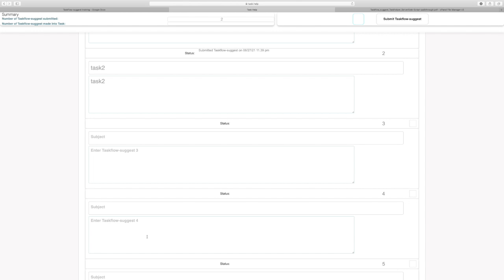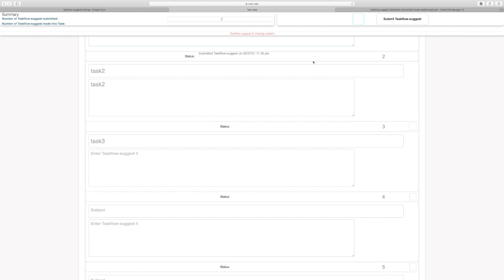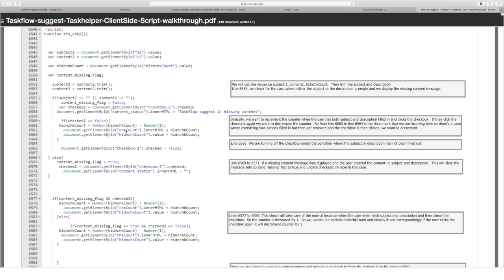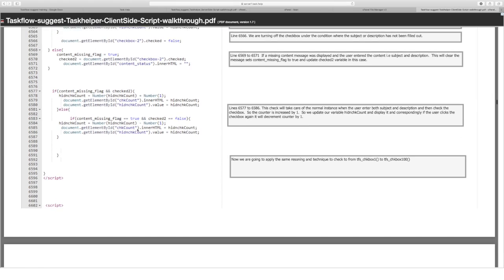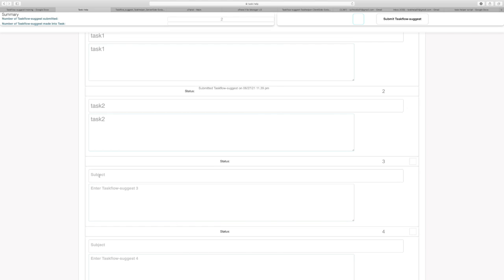Okay. Now let's see how we are checking that the form is filled out correctly. To make sure the form is properly filled out, we are making the checks in two places, by having an on-click function for each Taskflow-suggest, and then checking them all again before submitting. Here is a case where we have set up an on-click function for all the checkboxes, and for each on-click function, we can catch if the user did not enter subject or description, because they are clicking the checkbox which executes the on-click function.